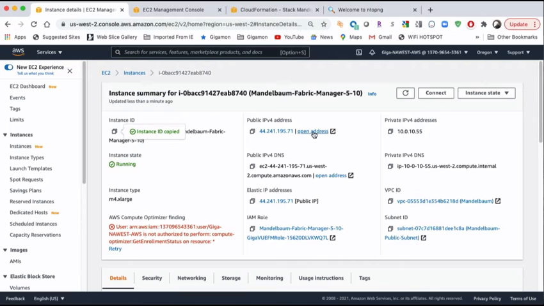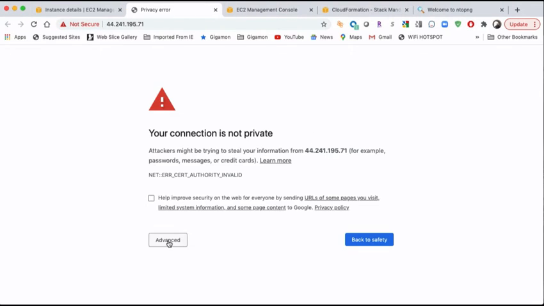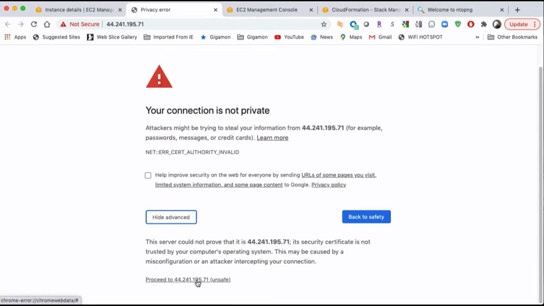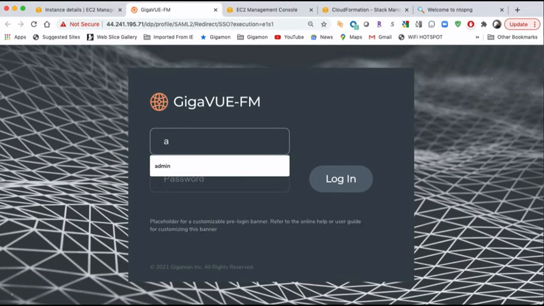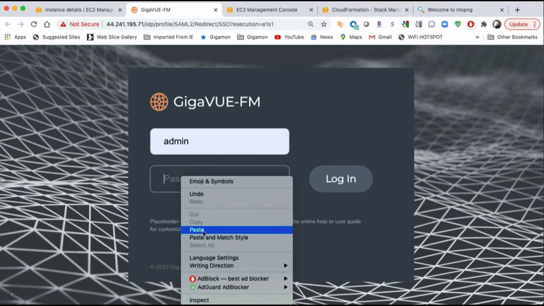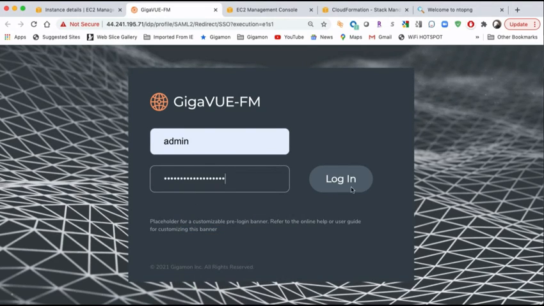And I'm going to go ahead and open that public IP address, accept this, and proceed. And I should be connected to my Fabric Manager. The username is going to be admin. And the password I'm going to go ahead and paste because that's what we copied. And I'm going to go ahead and log in.